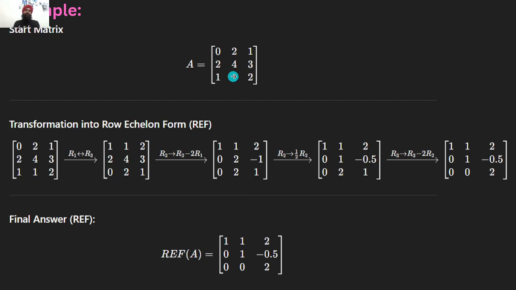This example is also given here. First we see that in row 1, the first element is 0, and in row 2 the first element is 2. So first we try to interchange our rows so that the first element of row 1 must be non-zero. So we do R1 interchanging R3, which becomes this. Then we use R2 changing into R2 minus 2R1. Then this matrix becomes this.